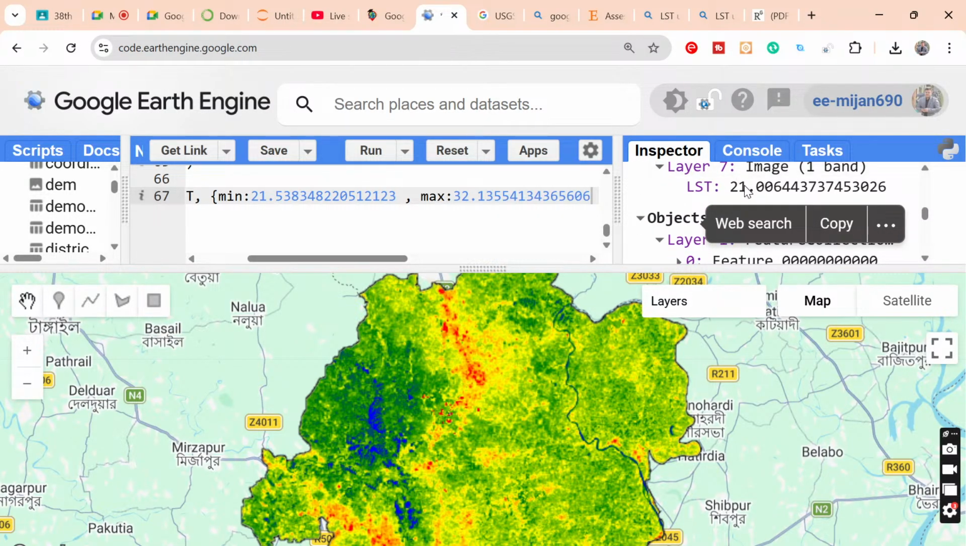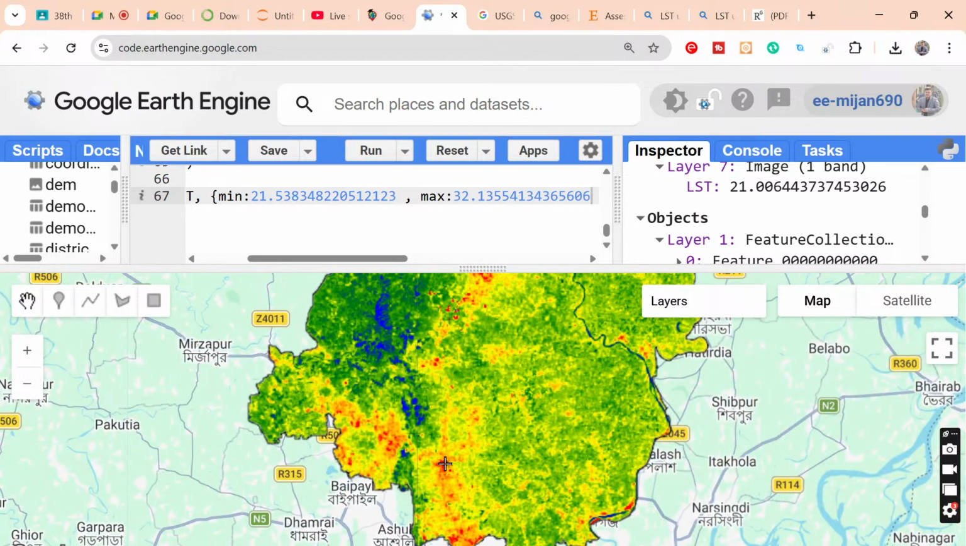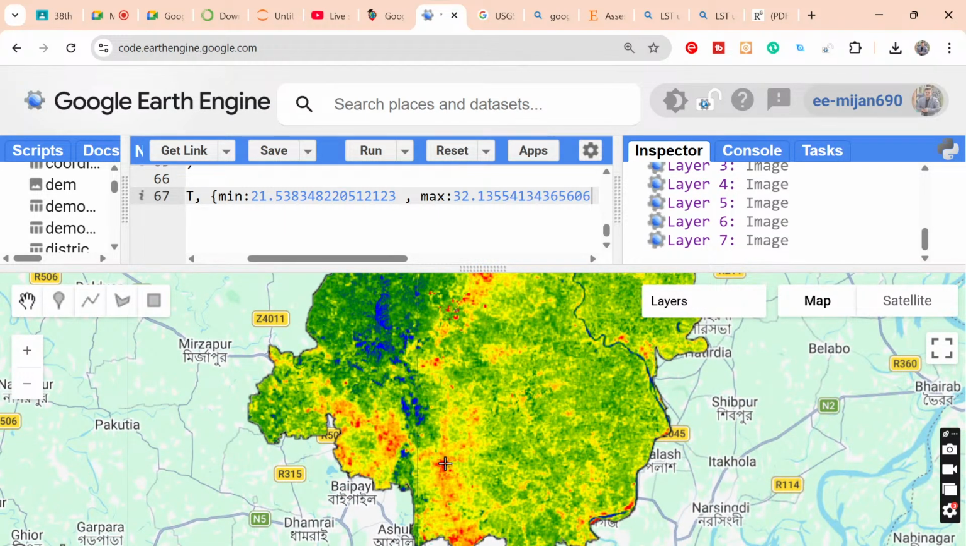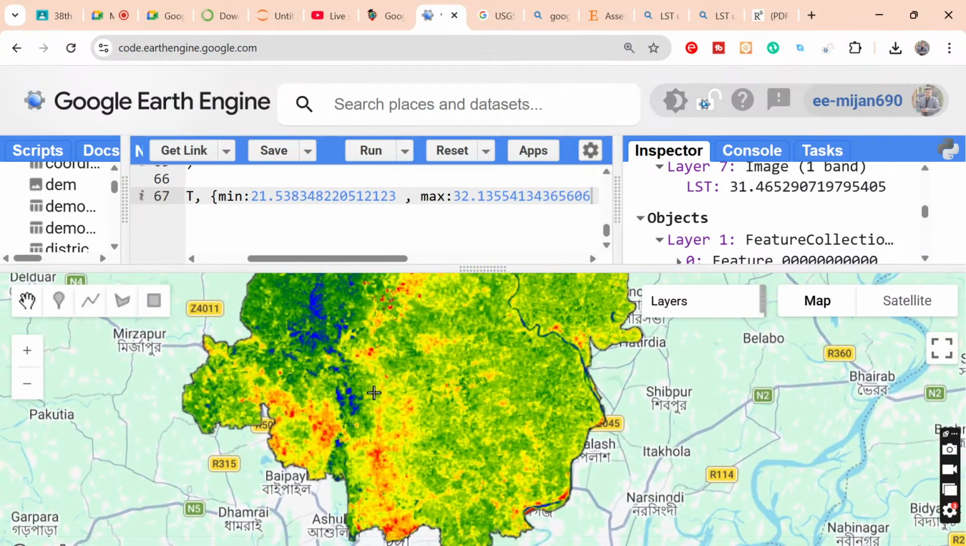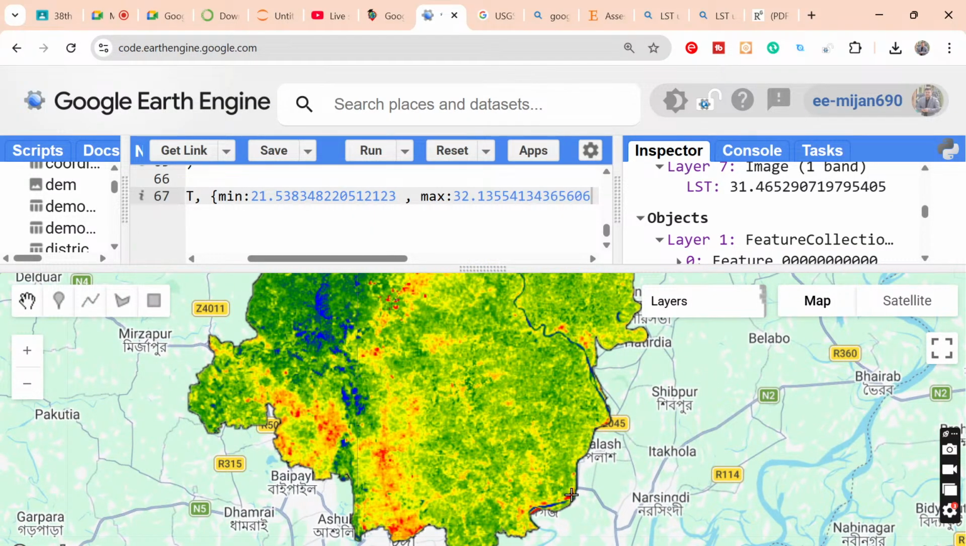So we find out 21.0 degrees Celsius. Click on here. So we're at 31.4 degrees Celsius. So this is our final output. Looks like that. So here is the high temperature. This type of place, the red color, indicates the high temperature.